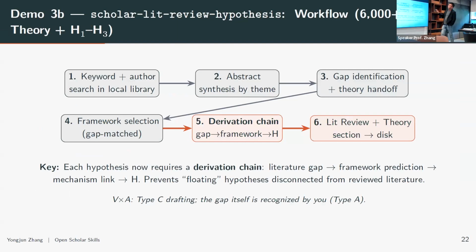Here, that's the workflow, right? So again, here, keyword and author search in the local library, right? So we'll read the literature review, right? Here you go for keywords, right? We can generate these abstracts by theme and try to identify these gaps, right? And then try to map these frameworks, right? So again, a lot of us are using AI agents to give you some synthesis, right? You realize, okay, the hypothesis actually drifted, right?